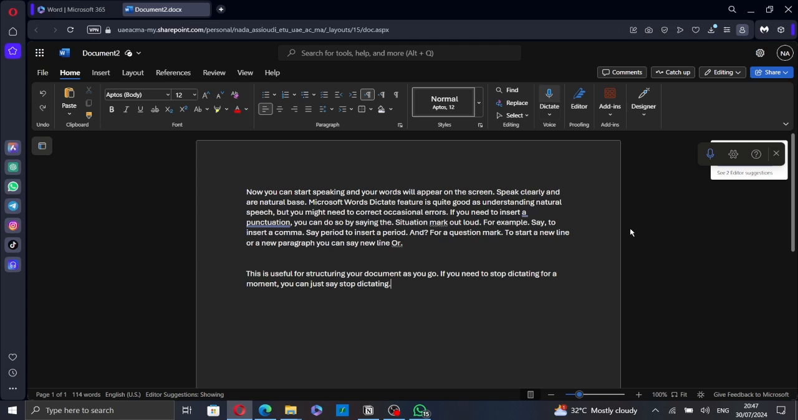And when you are finished using Dictate, just click on the X icon here to close dictating. You can now edit your document as usual, making any necessary corrections or formatting changes. And remember, Dictate is a powerful tool that can save you time and effort, especially if you are not a fast typist. And that's it.